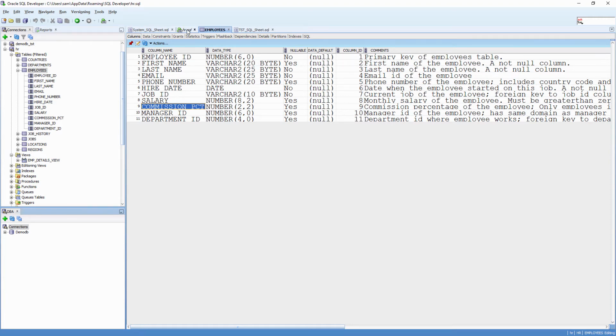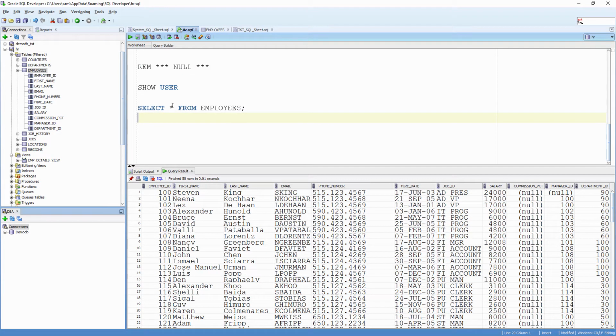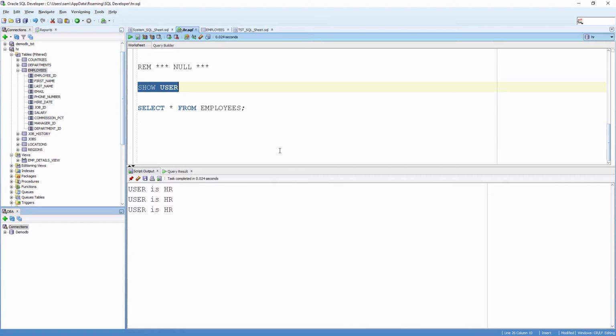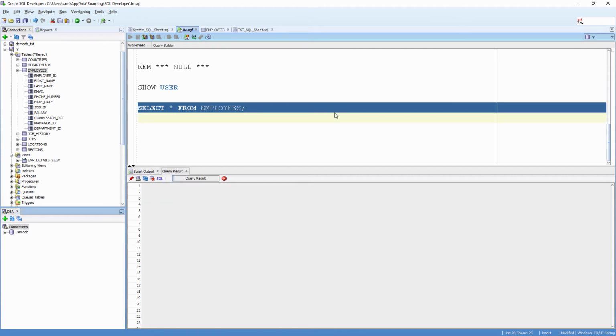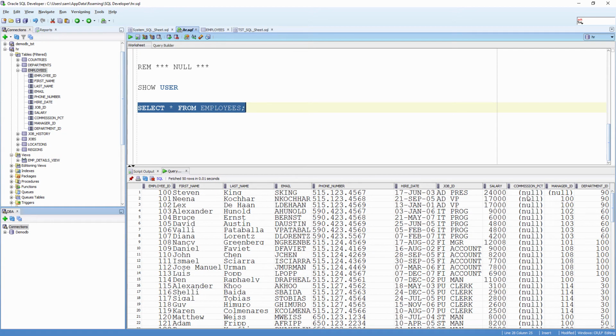Let me go to HR session. Select star from employees. I see null values here. Actually, these fields are really empty, but SQL Developer shows them as open parenthesis, null, close parenthesis.